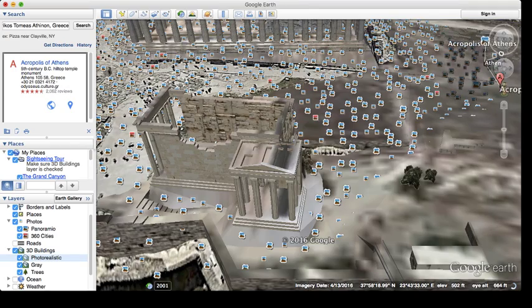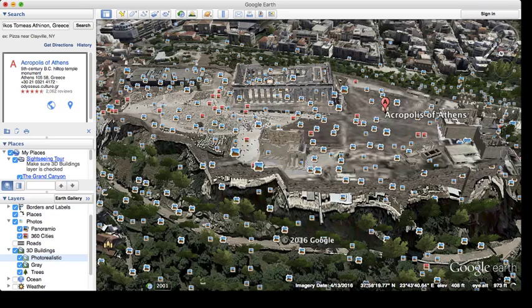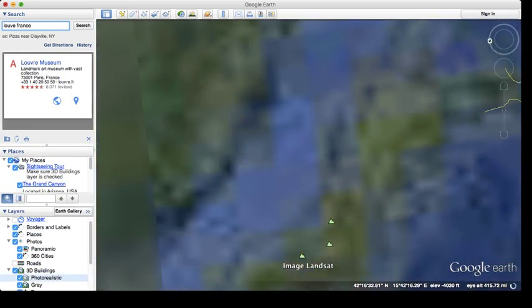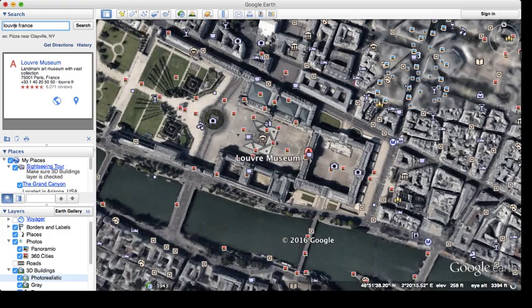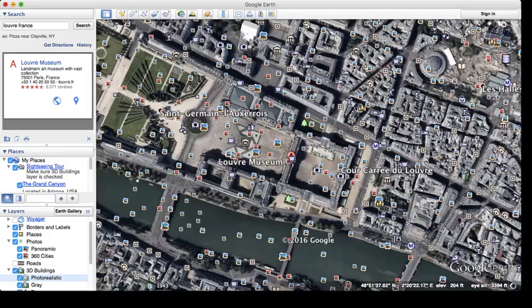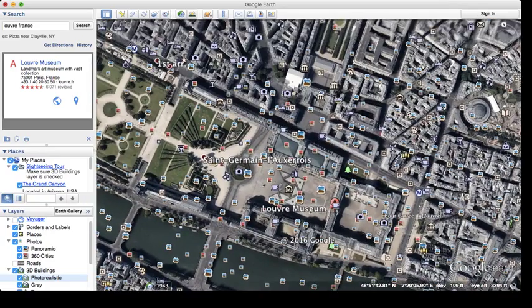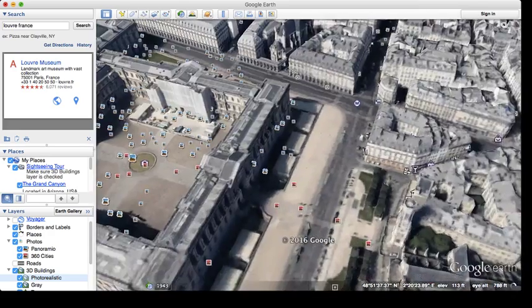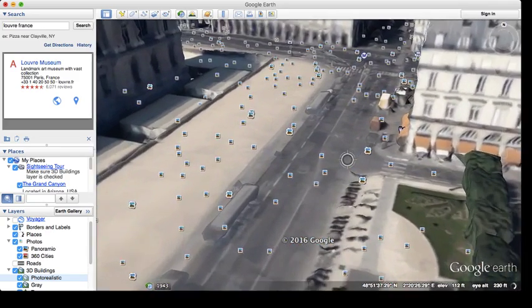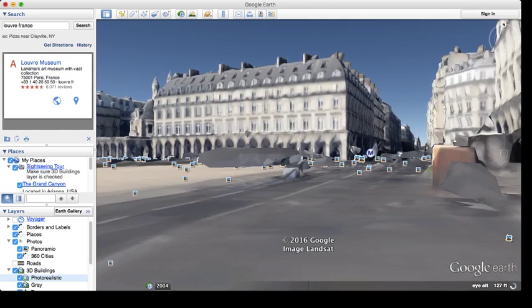So let's go to a different place where maybe we can actually go into the city a little bit more. Let's go to the Louvre in France. So here we are at the Louvre. Say we zoomed in. I'll get onto a street so then we can zoom in onto the street. We're just going to keep zooming in until we're basically on the street.